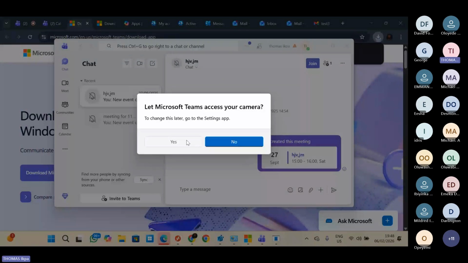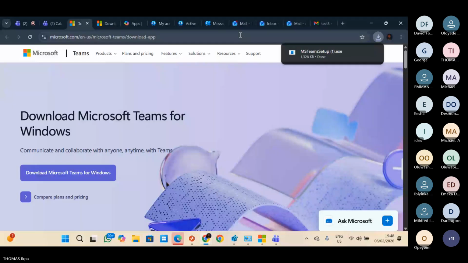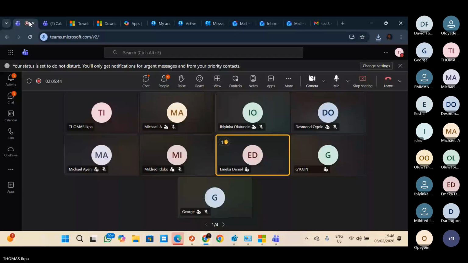Any question? Ebika, you have a question? Emeka? I've already asked my question concerning the developer. Oh, your hand is up. License. Oh, your hand is up. GYOGIN. Yeah.